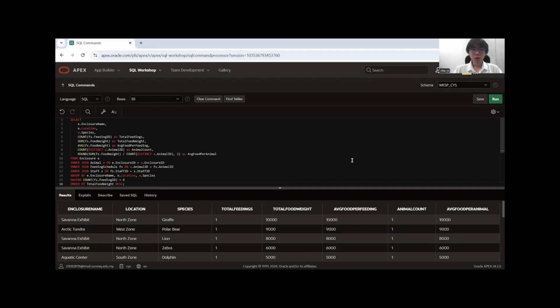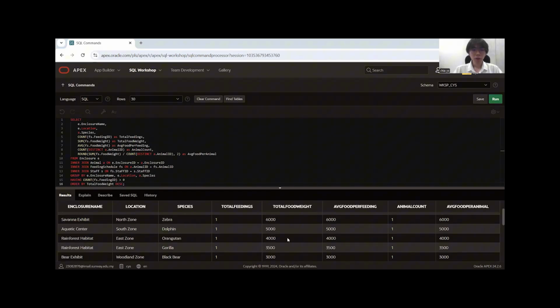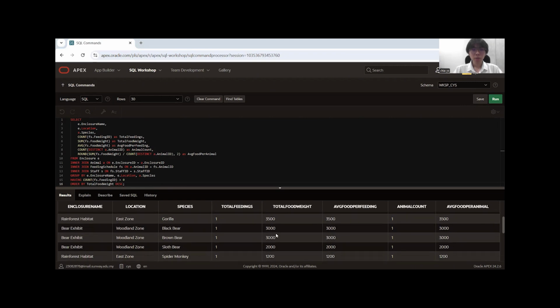The second query requires a minimum 4 table join with a group by function. Hence, we have this query that helps the management department to have a better understanding of resource allocation and the feeding costs across different enclosures and species. Consequently, they can have better budget planning and dietary management strategies.